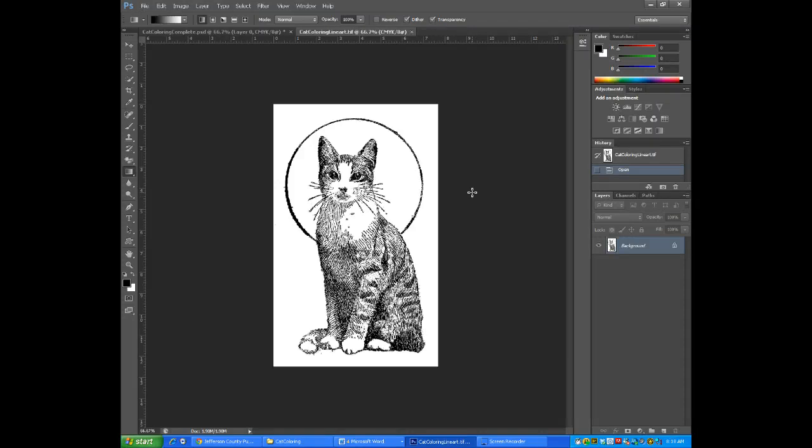Alright guys, this is the cat coloring line art file that you should be able to find in the shared folder. It is a TIFF format, and so we are going to change that to a PSD. So let's go ahead and do that.